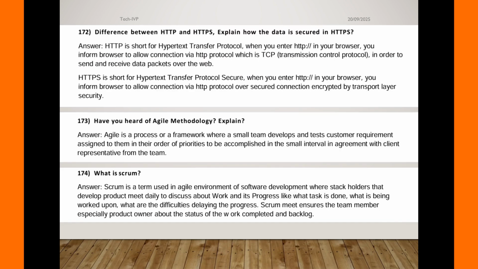The next one is, what is the difference between HTTP and HTTPS? Explain how the data is secured in HTTPS. HTTP is hypertext transfer protocol. When you use HTTP in your browser, the information connection via HTTP protocol is over TCP, Transmission Control Protocol, in order to send and receive information data packets over the web. HTTPS is short for hypertext transfer protocol secure. Here we use the word secure. When you enter HTTPS in your browser, the information connection is via protocol over a secure, encrypted connection.